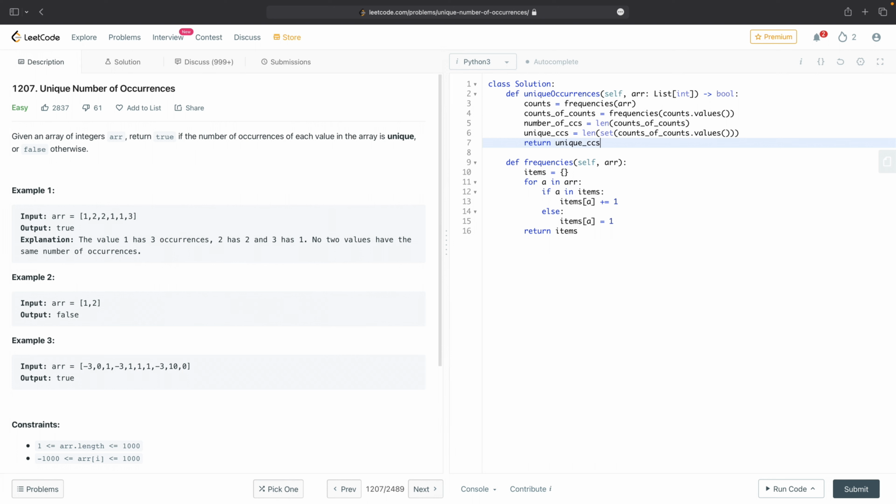Return unique if the number of unique counts of counts is equal to the number of counts of counts, they must all be unique. So we used a little trick here of doing set on this object, because sets don't have duplicates by definition. If you have the set 1, 2, 3 and try and add 1 to it, you end up with a set 1, 2, 3. Now there's a motorbike. It's very noisy outside my window today.